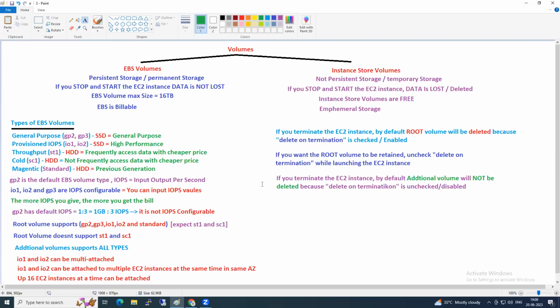There is a question. Let me read that question. You said the instance store volume is free, but there is no use. Did I say there is no use? Okay, because data is stored temporarily. So that's why.